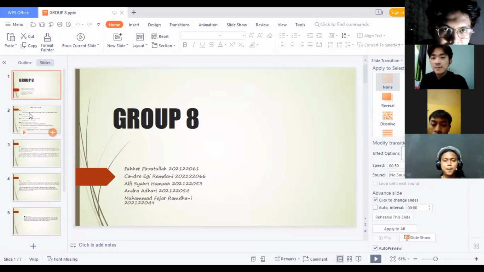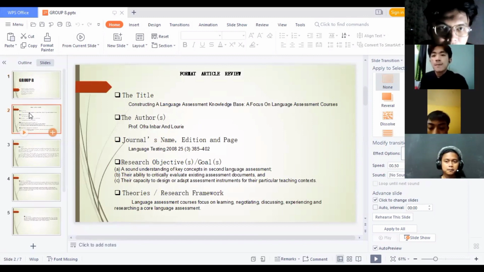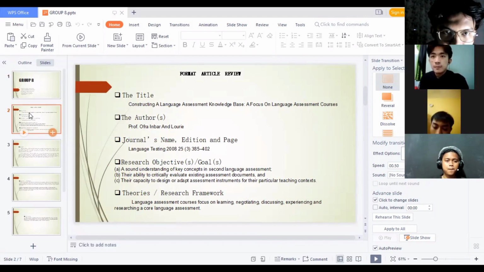And next, let's go to the PowerPoint. The first slide is about the title, author, and journal. The title is Constructing a Language Assessment Knowledge Base: a focus on language assessment course. The author is Professor Ofra Inbar and Lowry. The journal's name, edition, and page: Language Testing, 2008.